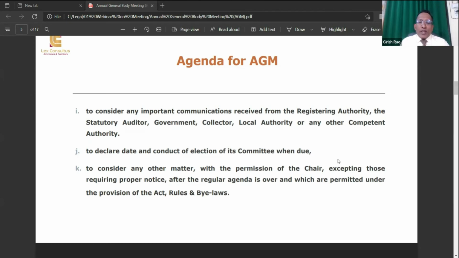One more thing: with the permission of the chair, any other matter which is not in the agenda of the meeting can also be discussed in the annual general body meeting. But it doesn't give the committee an open forum to bring anything before the general body which is not part of the agenda. Only those issues which can be brought before the general body without any notice of the agenda are the things which have transpired within the 15 days.